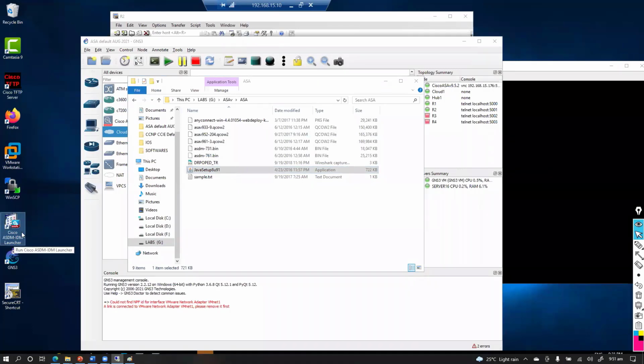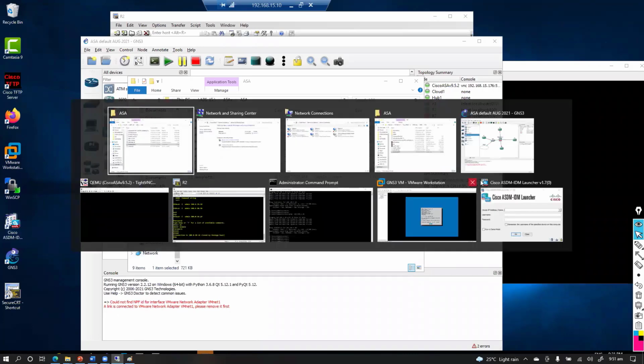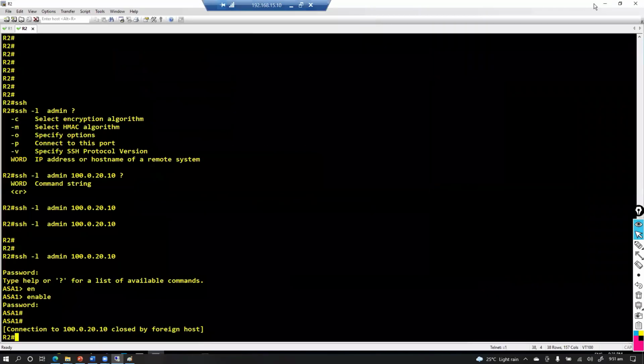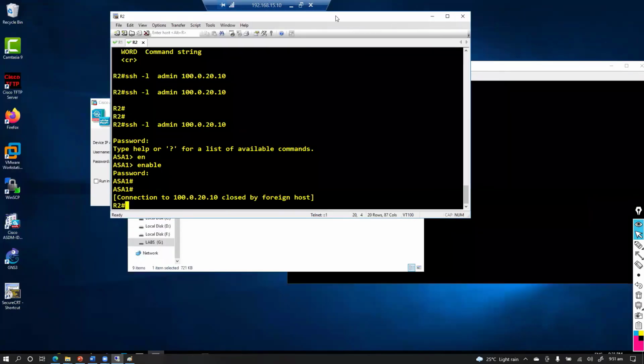But in order for that to work, the prerequisite is you need to install the Java application in the backend that should be enabled on the browser, which is something it's going to do automatically once you install. And after that, you need to download the ASDM Launcher. That's something recommended instead of using the browser. And once you click on that, it will open up this ASDM Launcher. This is the one. Let me minimize all the remaining options.